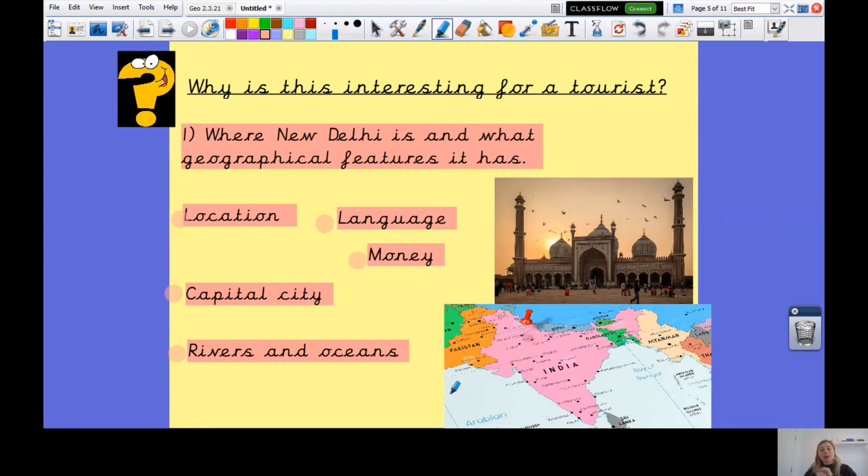Okay, so when we come to make our poster, we can look more at the details, but let's just think big picture right now. Why would it be interesting for a tourist to go to a place where there's a different language, where it's a completely different location to where they live, where there's different money, where there's a different capital city, where there's different rivers and oceans? Have a think. Why would it be interesting for someone to go somewhere that's completely new?